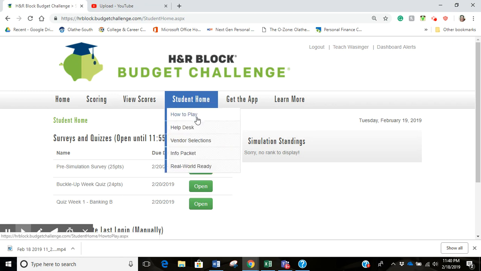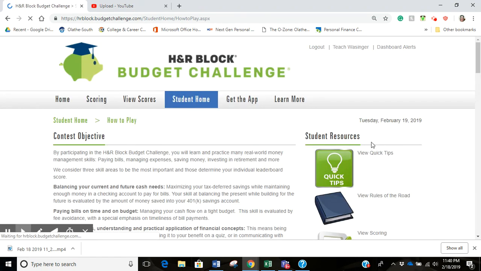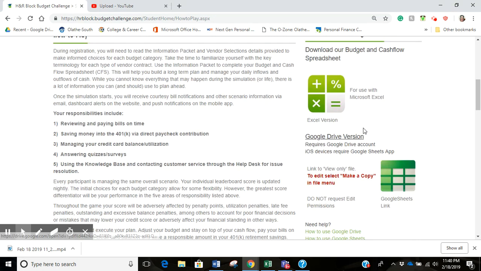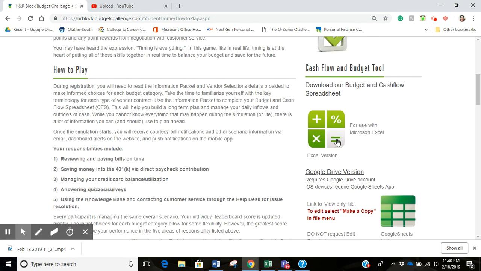Now we're going to budget. So click on How to Play. And then you're going to scroll down and you're going to see that there is this cash flow spreadsheet. This is how we're going to budget. There is a Google Drive version and there's an Excel version. And you're going to use the Excel version, which you see is here.